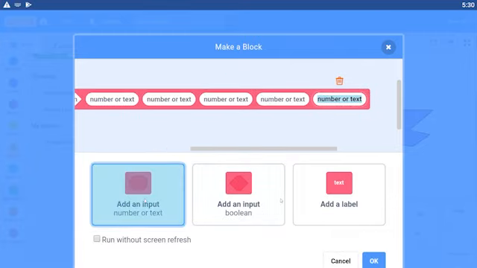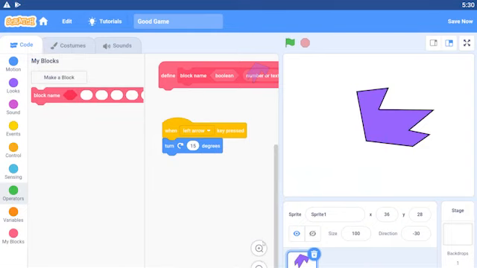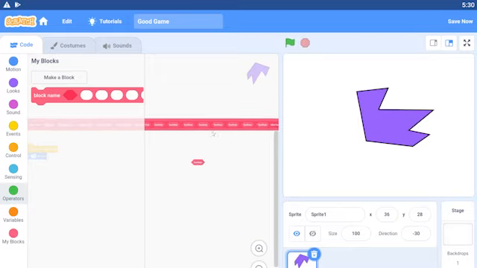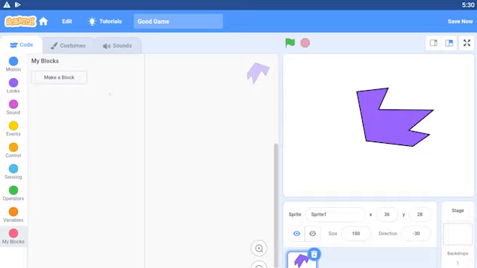We can add booleans and text operators and stuff like that. So we can have these massively long blocks, just like always. I forgot boolean was a thing. I should use it more often.